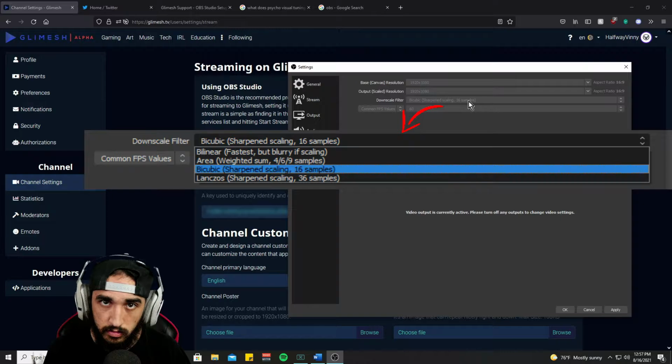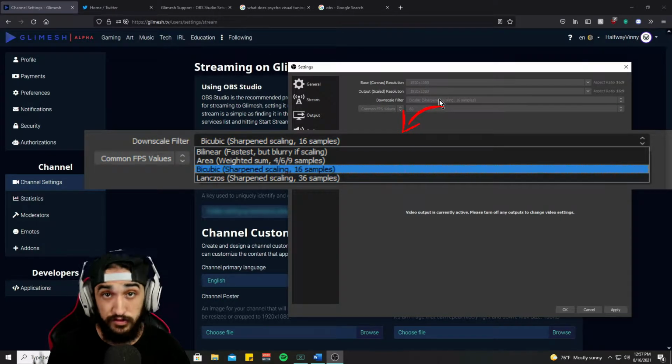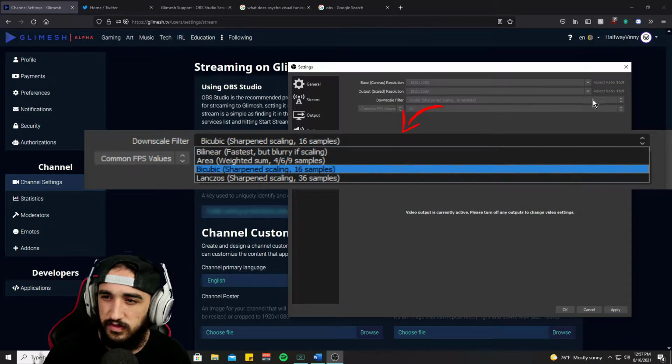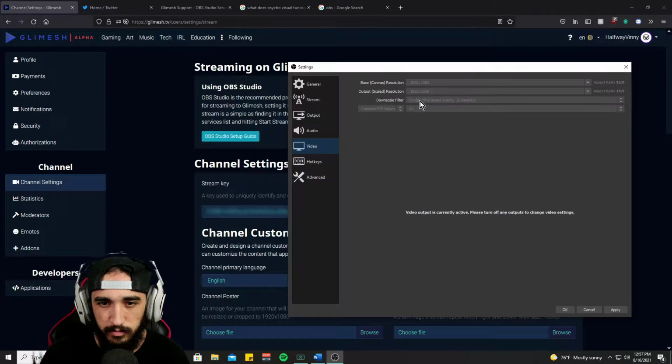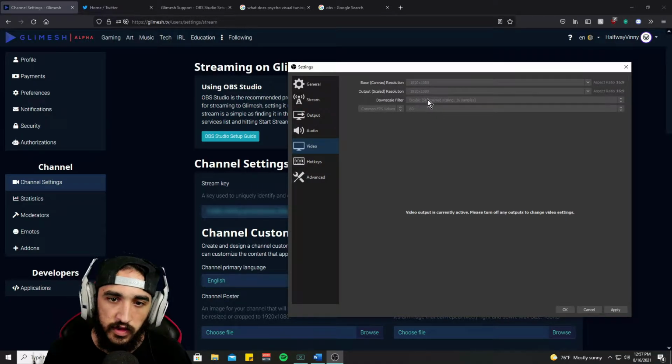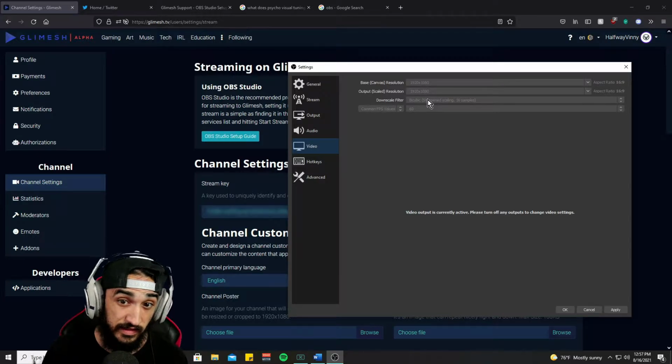You're going to have bicubic, which you can see here, sharpen scaling, 16 samples, and you're gonna have Lanczos, which uses, I think, up to like 32 or 36 samples. As you can see, I can't click here because I'm recording at the same time, but I'm familiar with them. But you're not gonna wanna use what you feel is the best, the Lanczos.